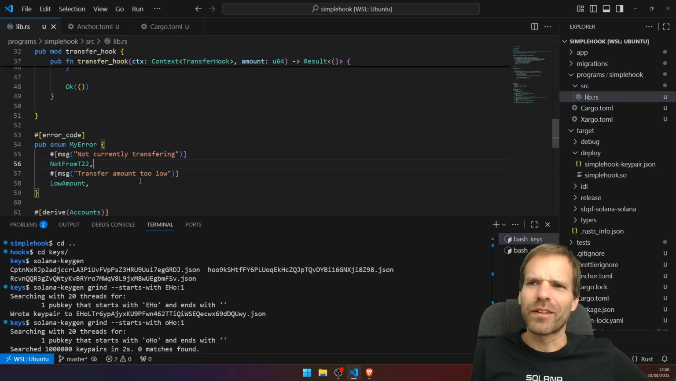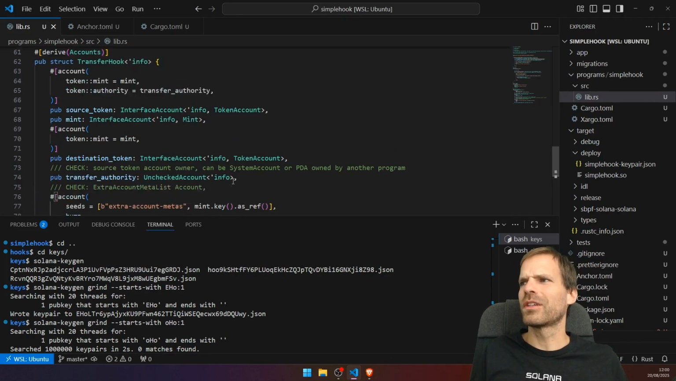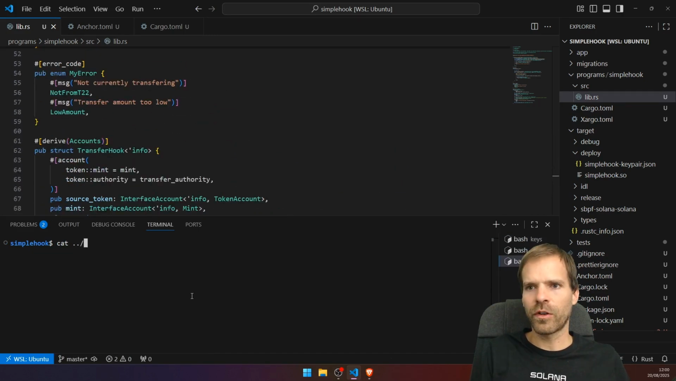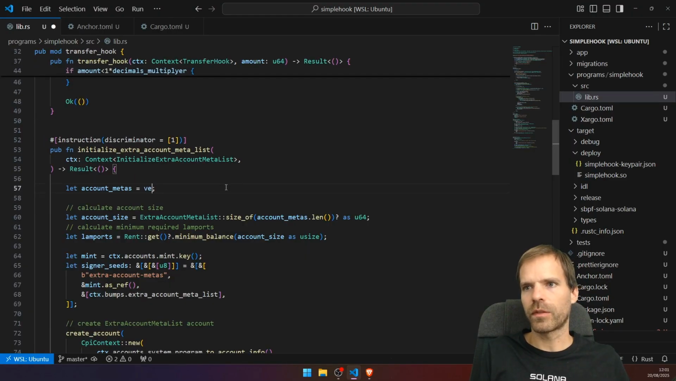Oh, but should we add the functionality that we can create this extra metas account such that we can transfer with CLI? Yeah, I'm gonna steal that. I'm gonna, from the complex hook, I'm gonna steal that. I'm gonna just say it's an empty vector.